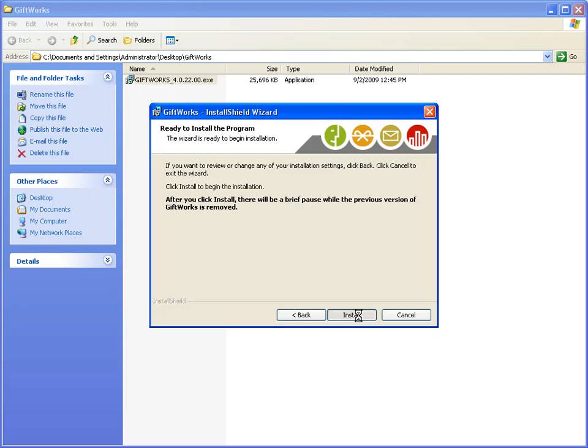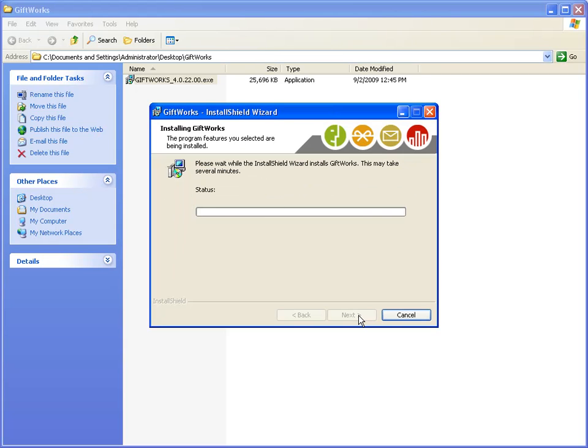Now, while this is happening, it gives me an opportunity to tell you that you don't need to uninstall GiftWorks 2006. This process will uninstall the previous version all for you, and once it's done uninstalling it, it's going to then proceed to install GiftWorks 2010 like it's doing right now.